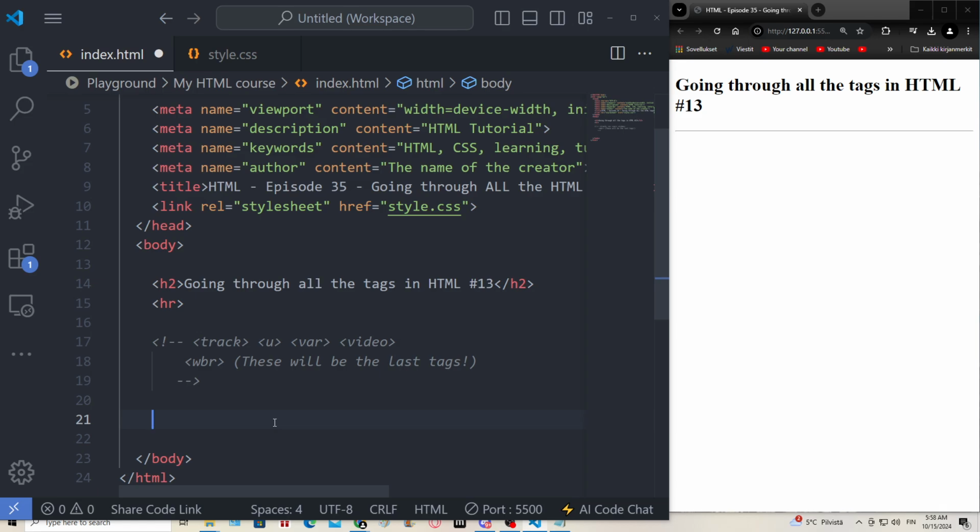The track tag specifies text tracks for audio or video elements. This element is used to specify subtitles, caption files, or other files containing text that should be visible when the media is playing. The tracks are formatted in WebVTT format or .vtt files. So yeah, I'm going to give you an example.